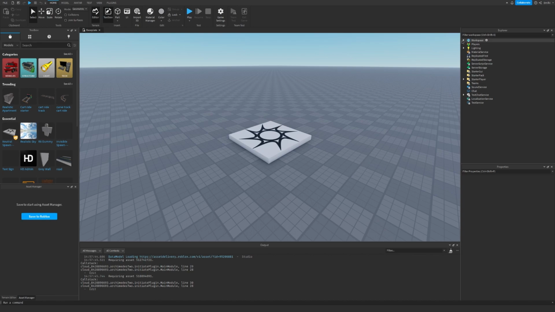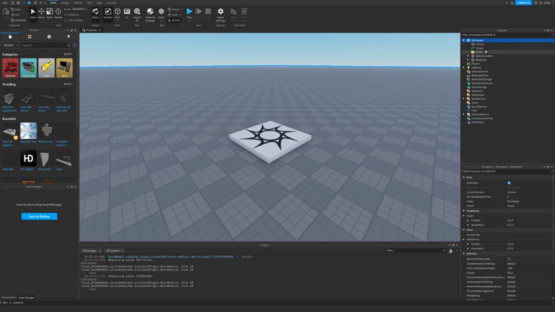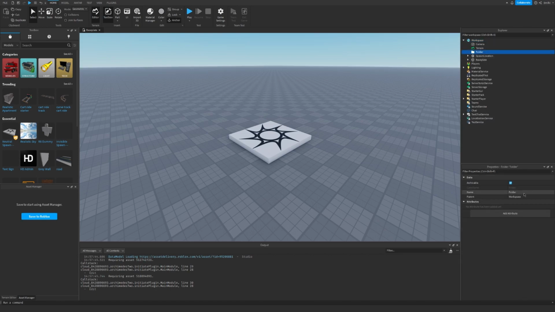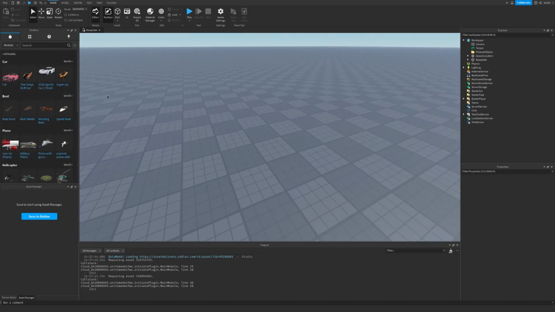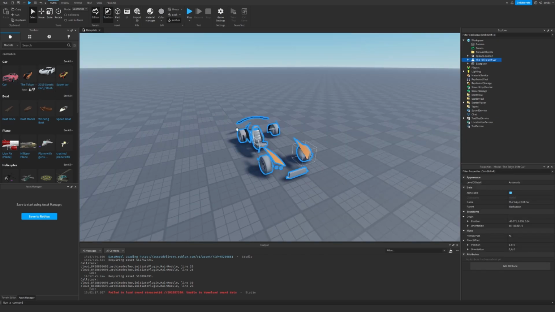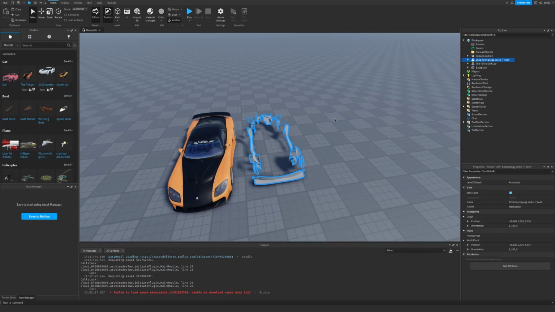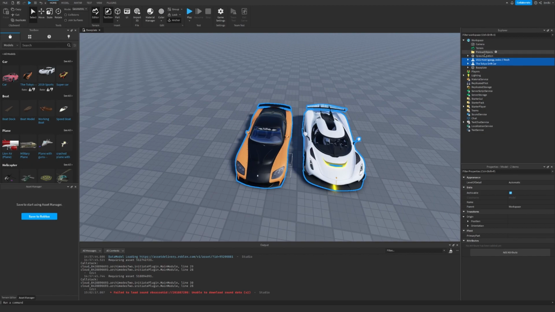So first of all, we need to go to Workspace and insert a folder. Let's rename it to preload objects. And this folder will be used to load the objects. So every object that you want to preload, just put them inside there. Let's get some random objects from the toolbox that we can use. So let's do this Tokyo Drift car and this 2019 sports car. Let's just drag them into the folder.